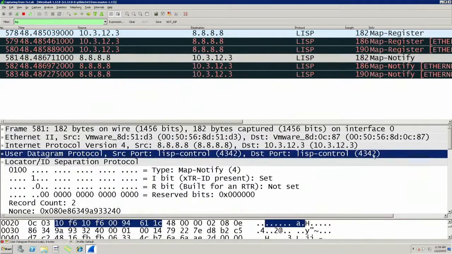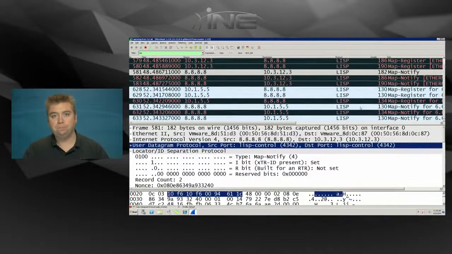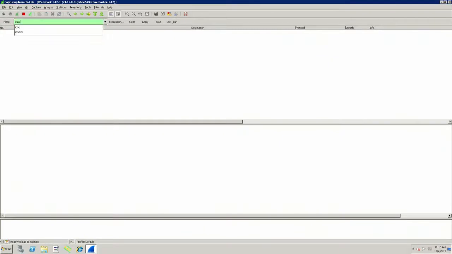This is 4342 for the control plane, 4341 for the data plane, but the source port is going to be a random value. This is how it can hash between the multiple physical links in the core of the network. So let's again look at just ICMP.